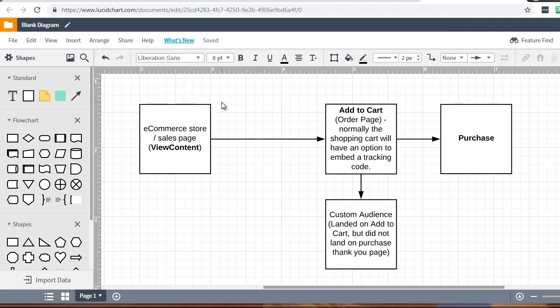Like I said, if you haven't watched the video before this, you need to, because I go over that process. So this right here is the first page, and this is the view content. And if they click add to cart, they get to the order page. Now, bear in mind that most shopping cart systems online will generally allow you to add some sort of tracking pixel on the order page.